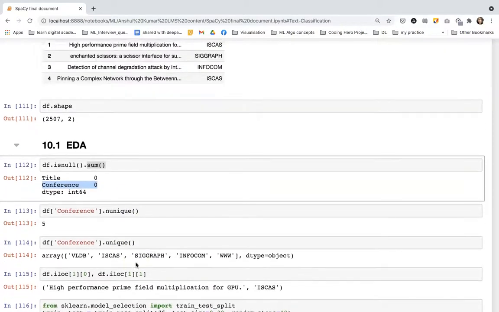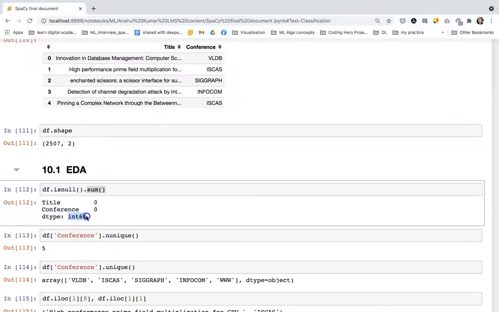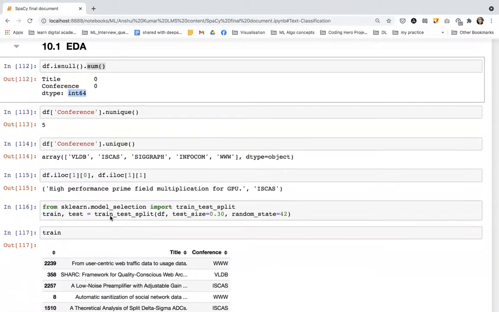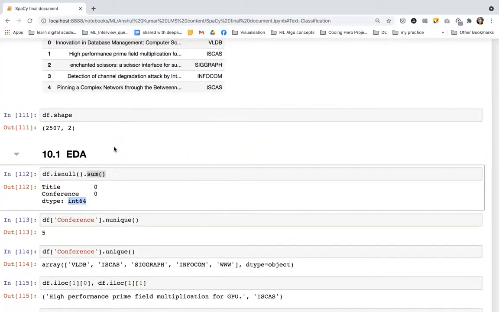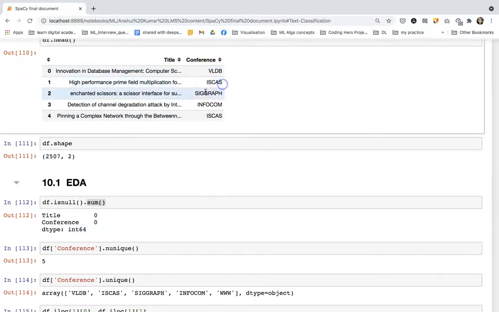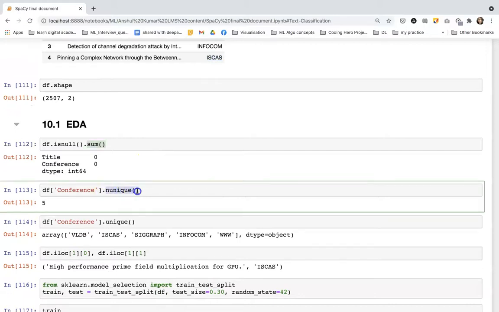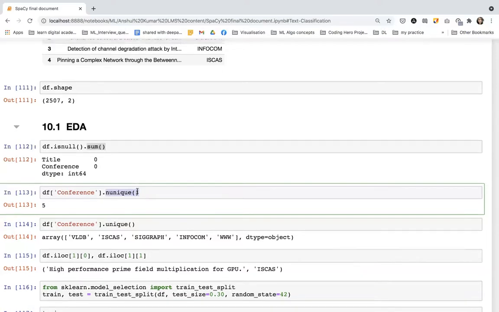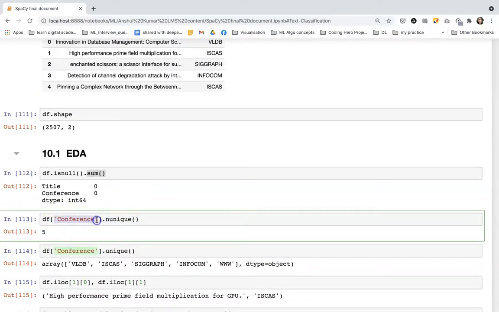Now, what is the data type of these values? You can see int64, integer 64-bit. Now, let's see how many categories are there in the conference column. As you can see, VLDB, ISCAS, SIGGRAPH, INFOCOM, ISCAS. Let's see how many categories we have in the conference column. For that I'm using the nunique function, which will give me the number of unique categories. I want to see it for the conference column, so I'm passing the conference column. So we have 5 categories in total.